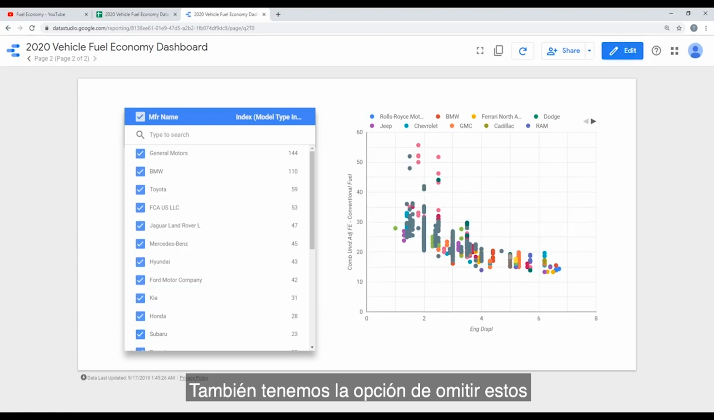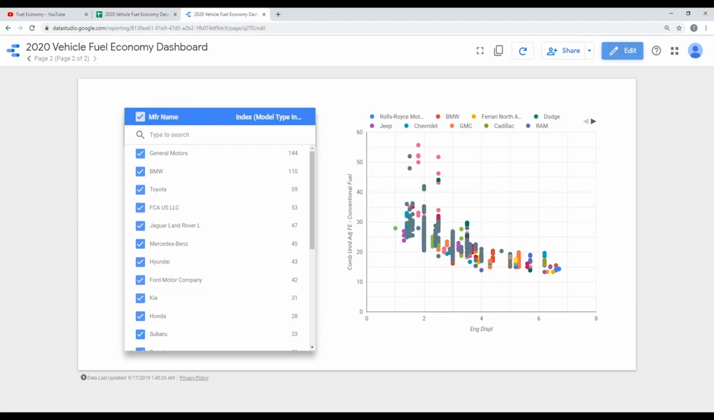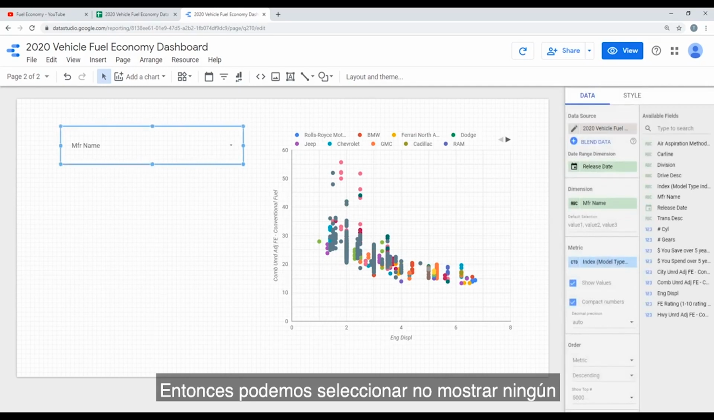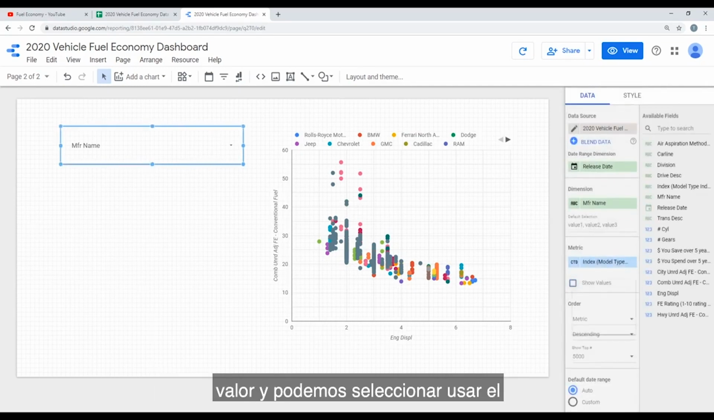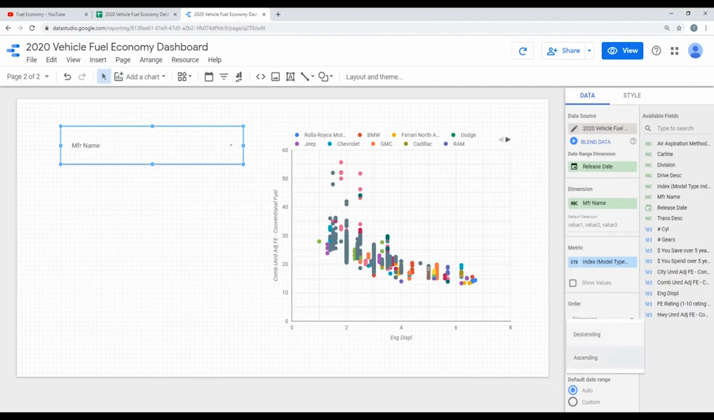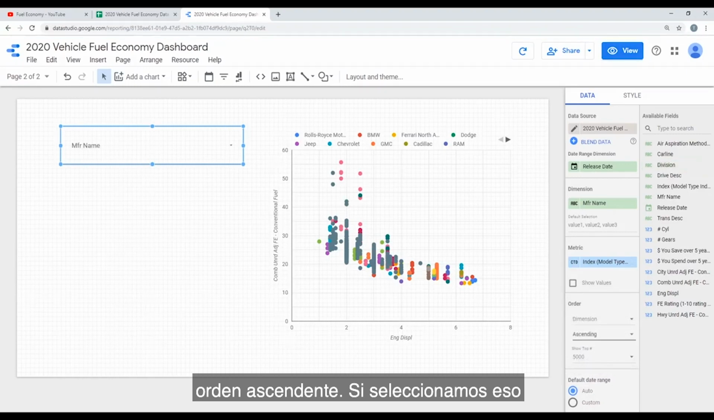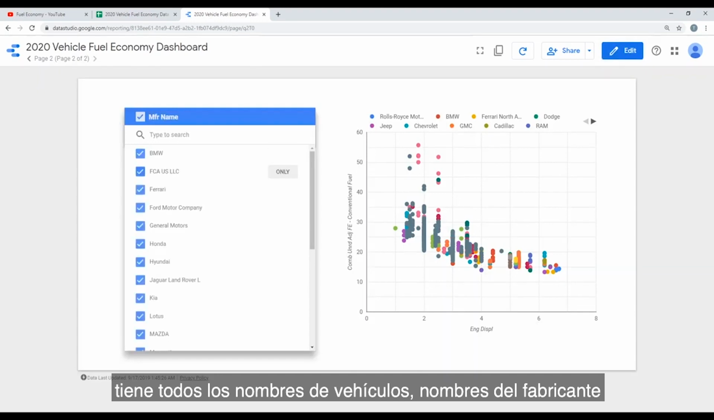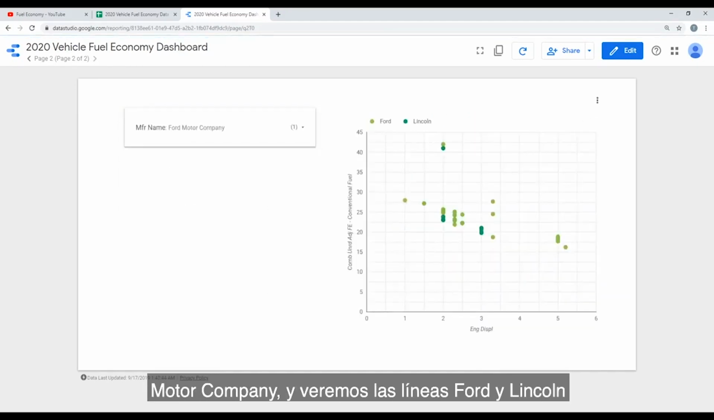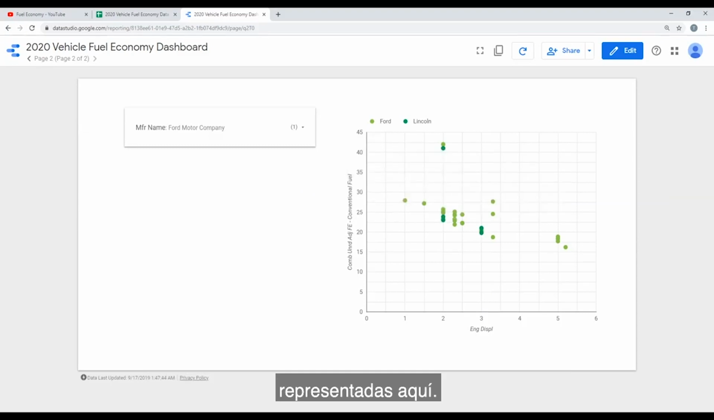We also have the option to omit this numerical value altogether, so we can just select not to show any values, and we can select to use the dimension value and show that in ascending order. If we select that and go back to the view mode, we can see that now it has all the vehicle manufacturer names listed in ascending order. And we can, let's say, pick Ford Motor Company, and we'll see the Ford and Lincoln lines represented here.